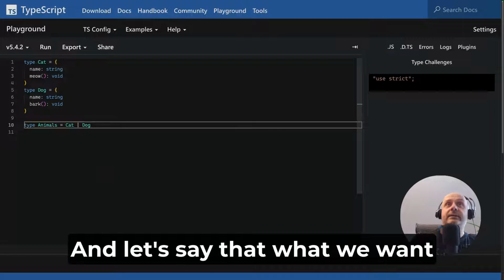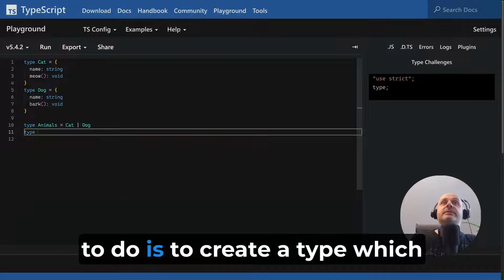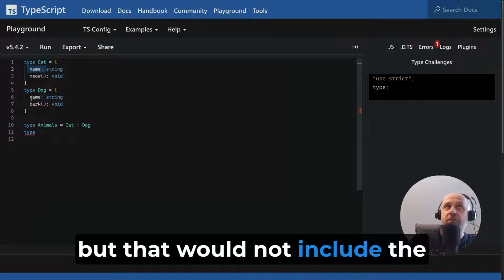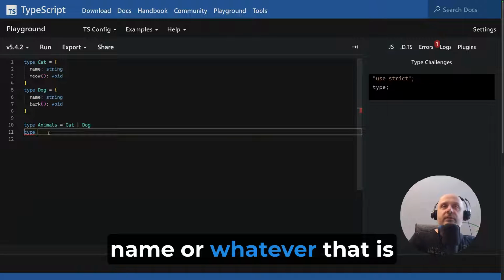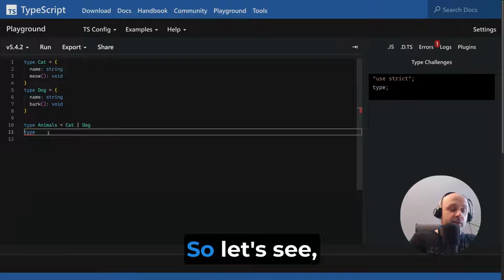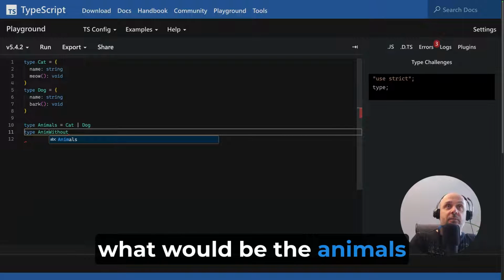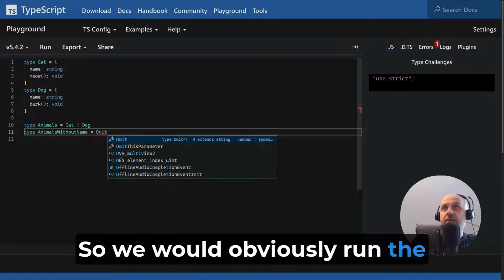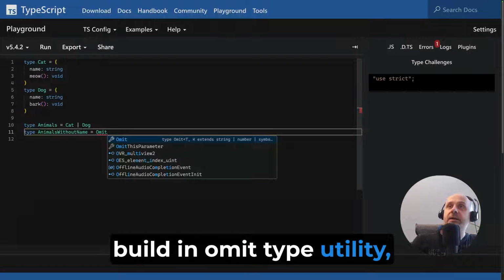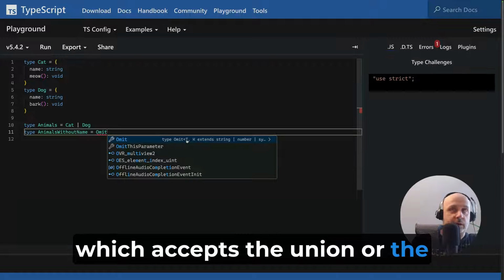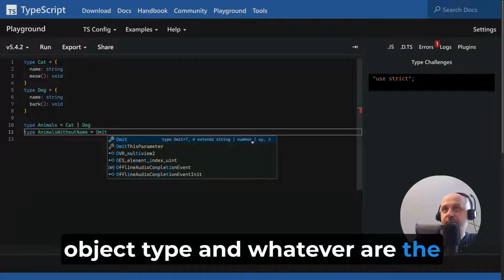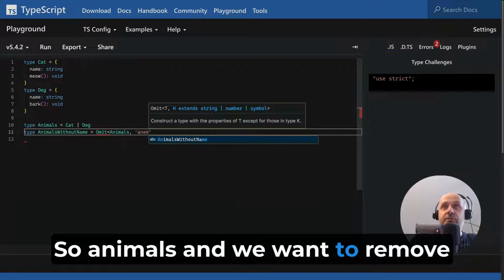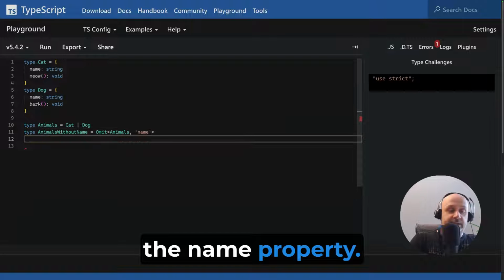And let's say that what we want to do is to create a type which would still be a union, but that would not include the name, or whatever is basically shared across them. So let's see what would be the animals without the name. We would obviously run the built-in Omit type utility, which accepts the union or the object type and whatever properties we want to exclude. So animals, and we want to remove the name property.